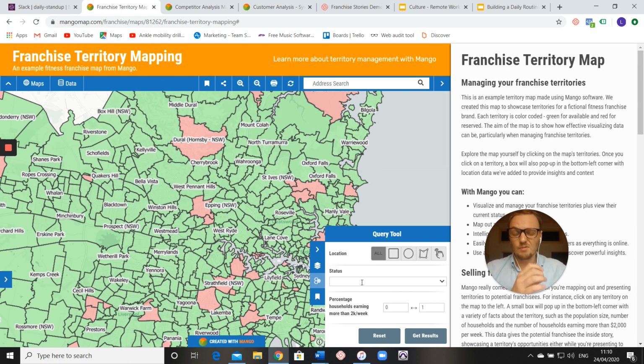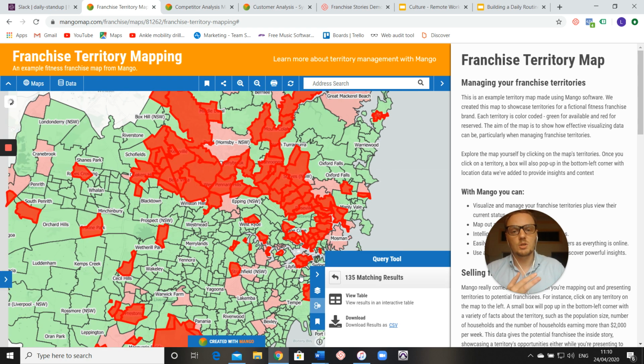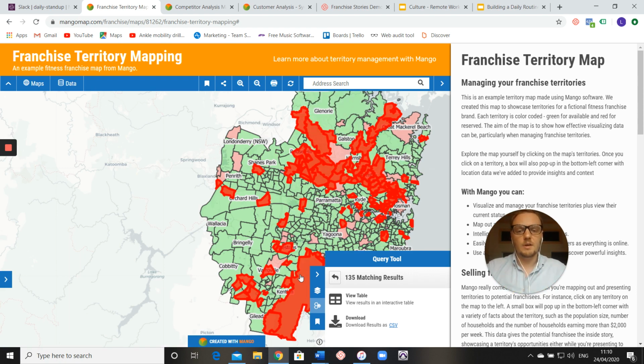Okay, so all you do is just press on the query tool, and I've predefined this query. You can do that in the backend very easily in multiple ways. So I want to know the available territories where the percentage of households earning more than 2K a week is more than 50%. Okay, there's high expendable income, high net earnings. Okay, so if all you do here is type in 0.5 and press get results, what that will do is go and query all the data that you've previously loaded into the map, socioeconomic and population data. Okay, it queries the map and it finds out what you're looking for.